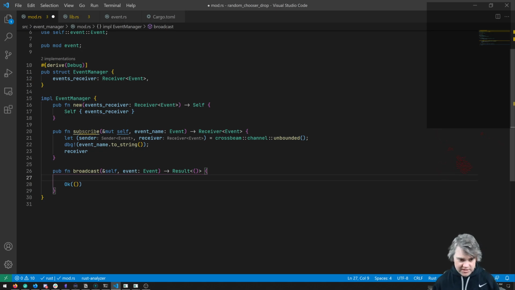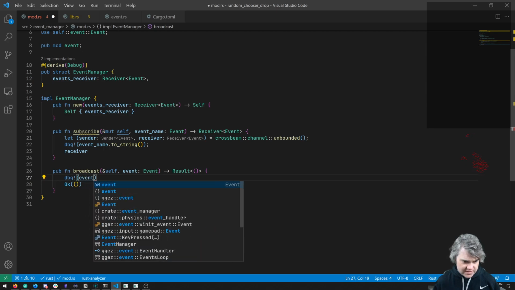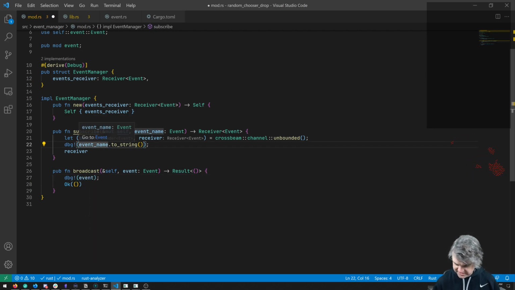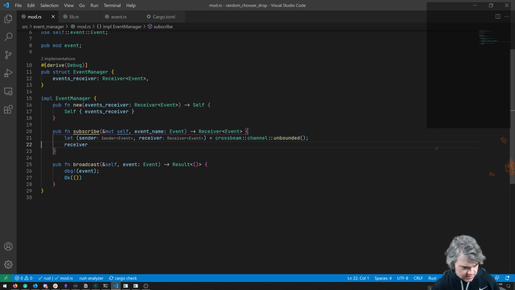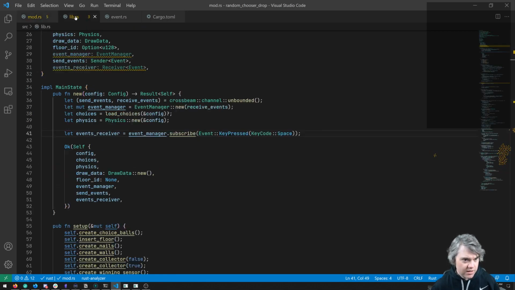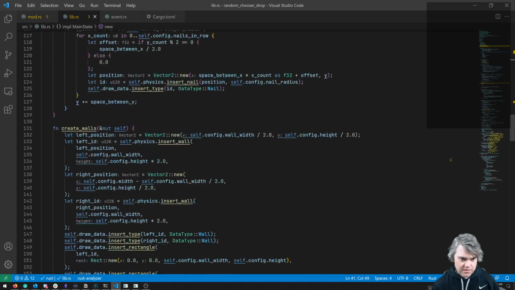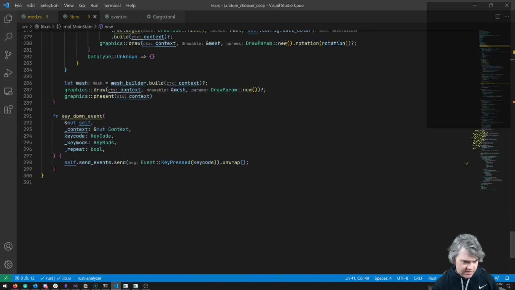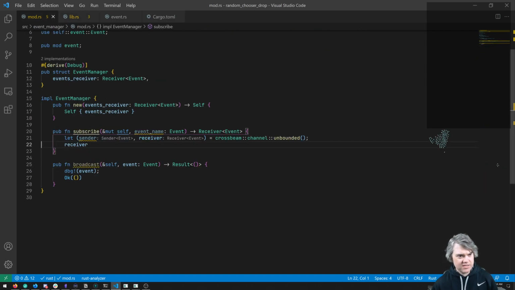So right now, if I want to just debug this event, don't care about that right this second. We're going to come back into the main library. And down here at the bottom, oh, right, it's send events, it sends out like that. So I don't need a broadcast. We get these events in here. So we need an update. We need an update function.